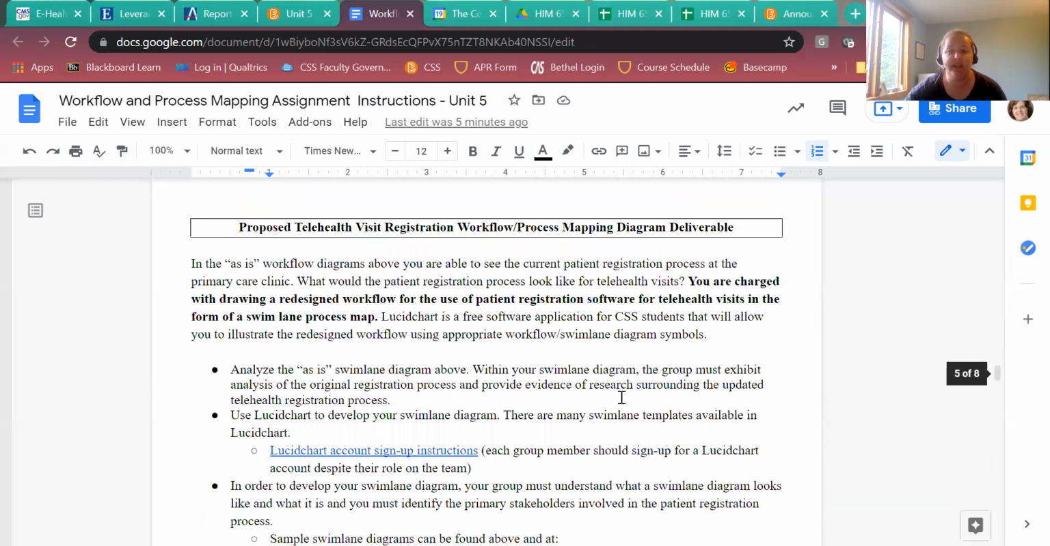Your last deliverable is the proposed telehealth visit registration workflow. In the as-is workflow diagram above, you are able to see the current patient registration process at the primary care clinic. What would the patient registration process look like for telehealth visits? You are being charged with drawing a redesigned workflow for the use of patient registration software for telehealth visits in the form of a swim lane process map.